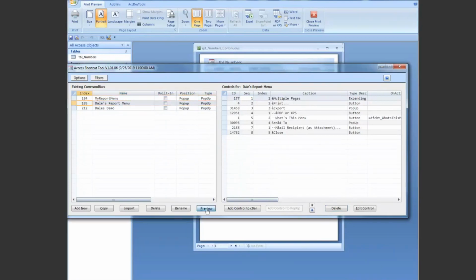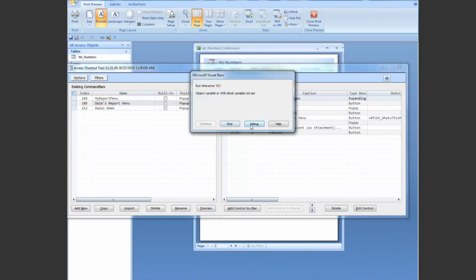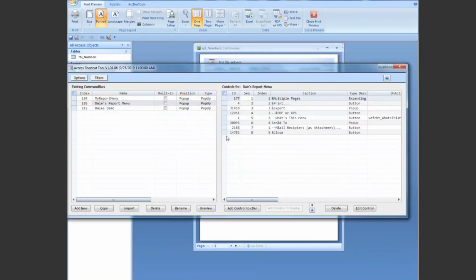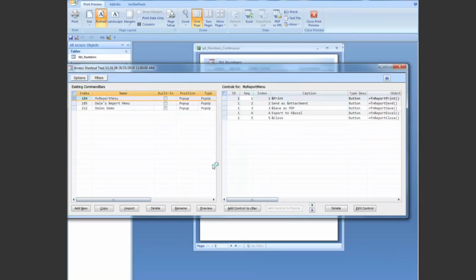And then now if I do a preview, that didn't work. I don't know what caused that. We'll have to look at that. But if I do that on this one, it works properly. So we'll go here. You'll see that shortcut menu that's displayed here.